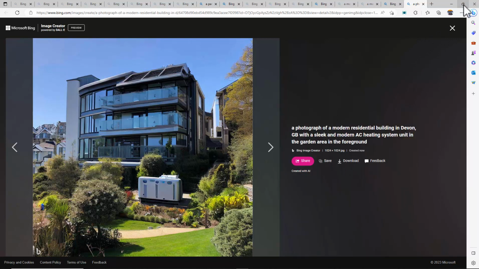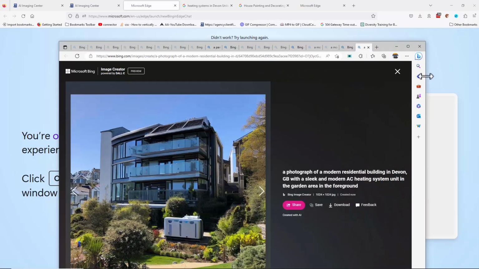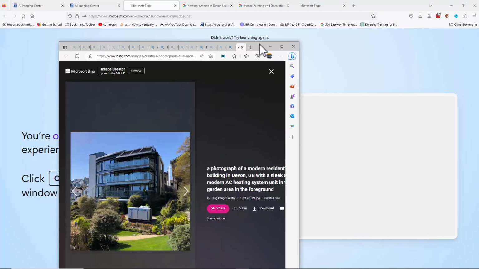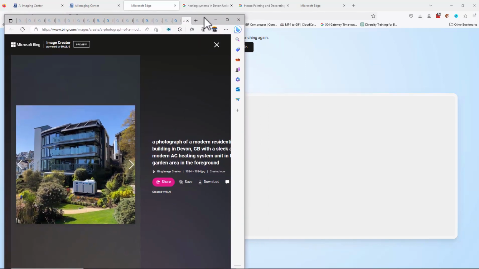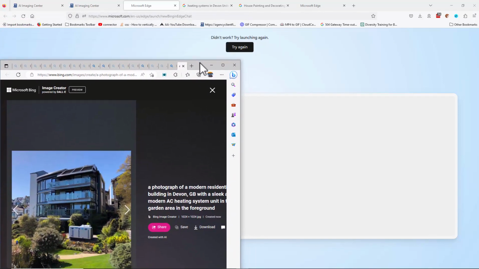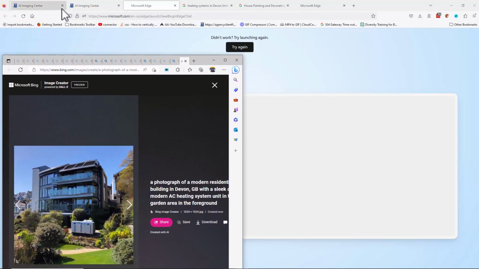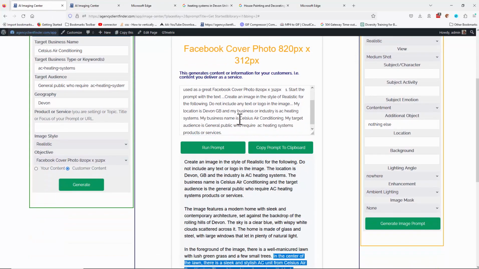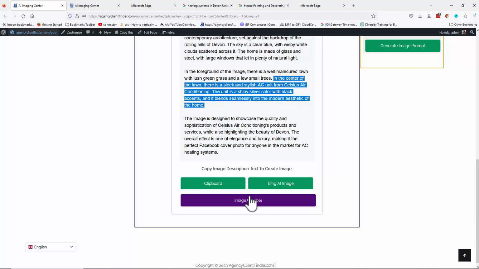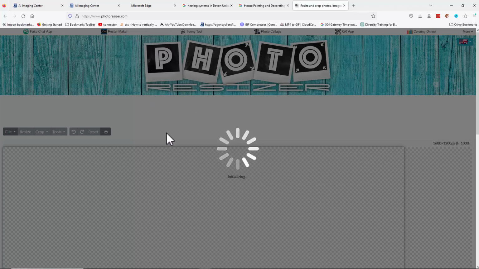So I'm just going to shrink this down a bit, just so I can show it works on one screen. I normally do two screens, but I'll do it all on one screen so you can see what's going on. And behind here now, I'm going to go back to my AI imaging center. And at the bottom here, you'll see it says image cropper. Click the image cropper and it will open up Photo Sizer.